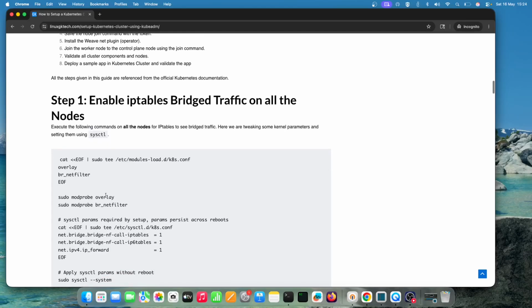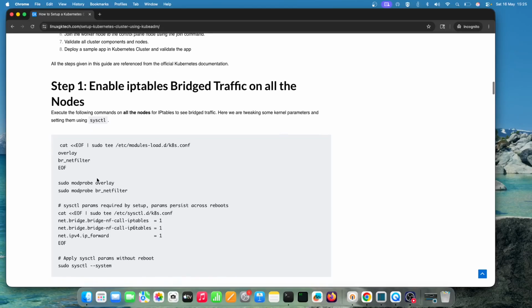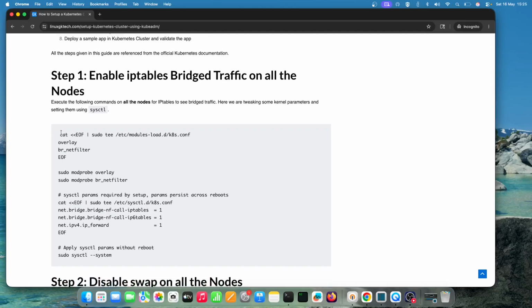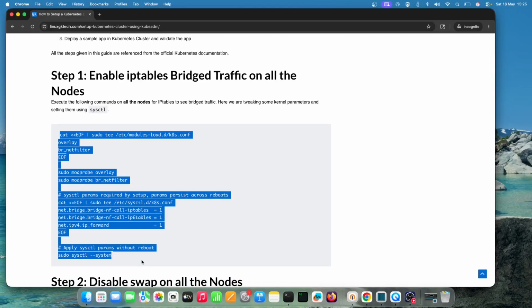So now we will discuss the installation part step by step. The first step is to enable IP tables bridged traffic on all nodes. For this, we need to run these commands one by one on all nodes, or we can simply copy these commands and run them on all nodes.